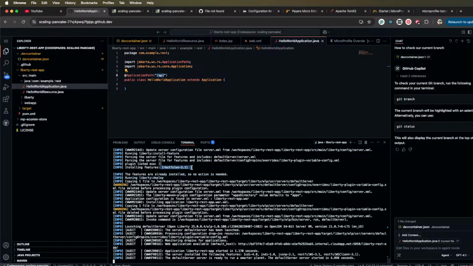So here we have the feature. We are using RESTful web service. It has also installed most of the dependencies which were required.